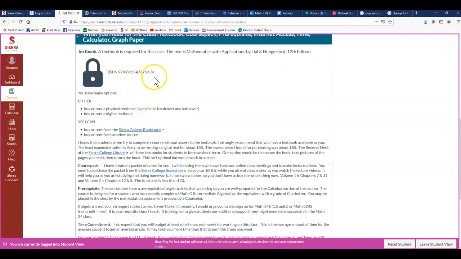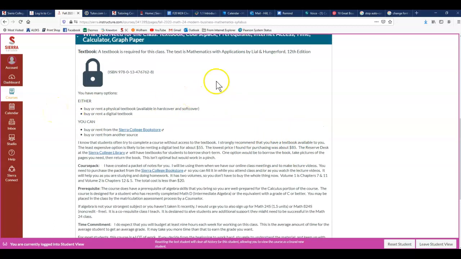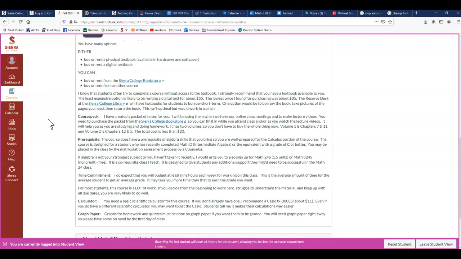But here's the ISBN number, and I shopped around a little bit, and the cheapest rent-a-digital text I found was about $55, and for buying was about $85. An older edition, this is the 12th edition, an older edition is very similar, but the exercises are not the same. So if you have an older edition, that's not really going to help with the homework.